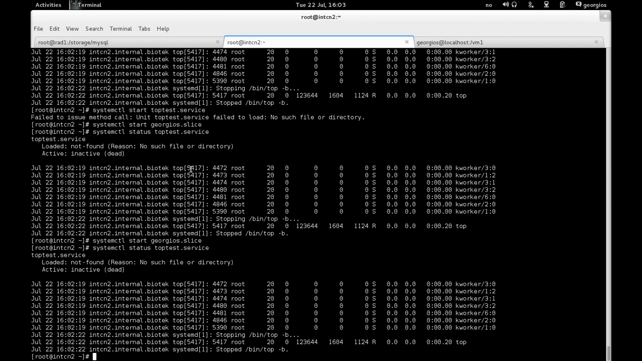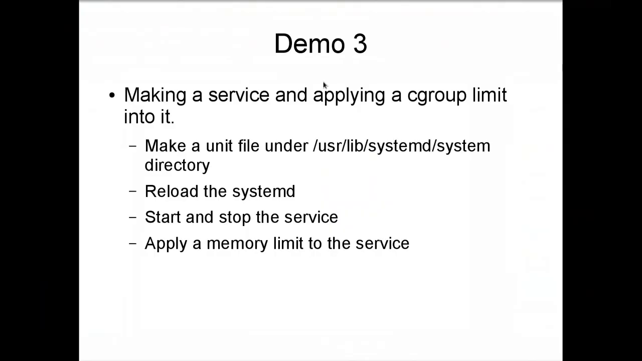In the next example, we're going to see how to make a proper unit file to start a proper service and apply resource limits to it. Okay, let's proceed now to the last demo of this video, which is a demonstration of how to make a service and apply a cgroup limit to it.